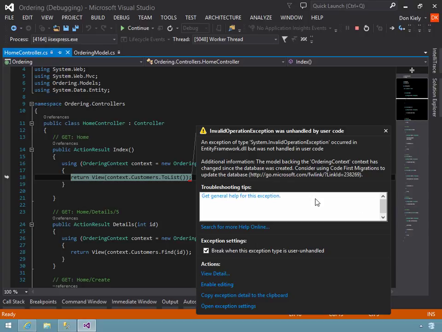Okay, I get that, because Code First is smart enough to see that the model no longer corresponds to the database schema. Now, I'm not going to talk about code migrations, which is a newer feature of Code First, but I'm going to talk about some other options that you have in order to handle this kind of situation.